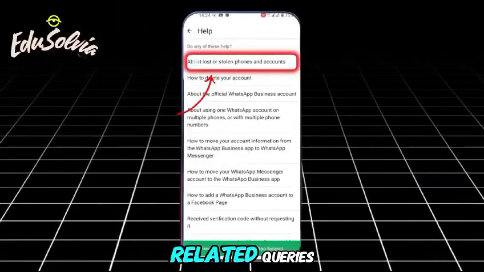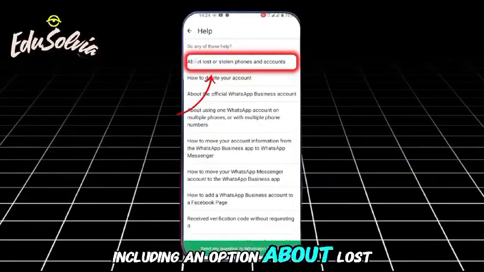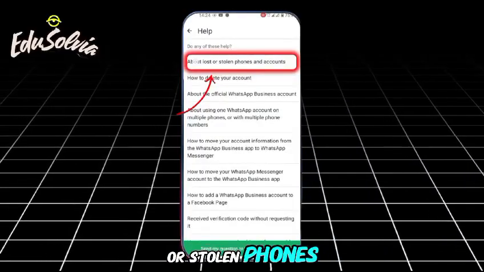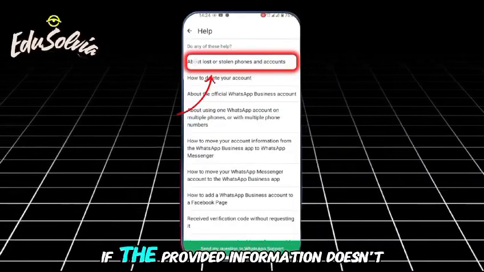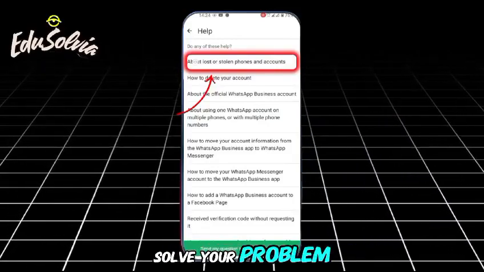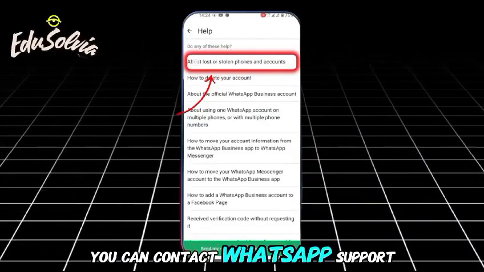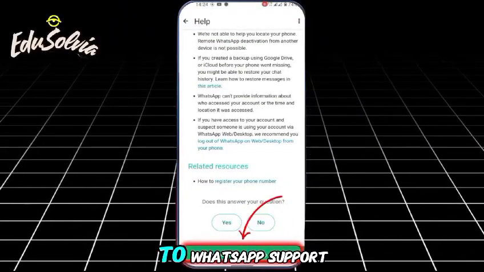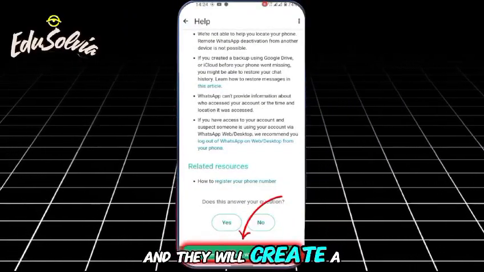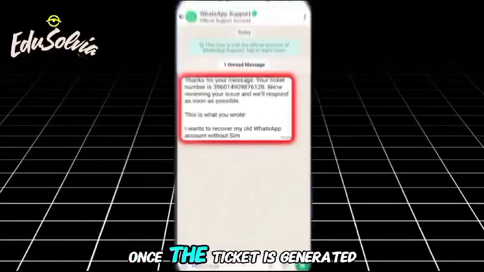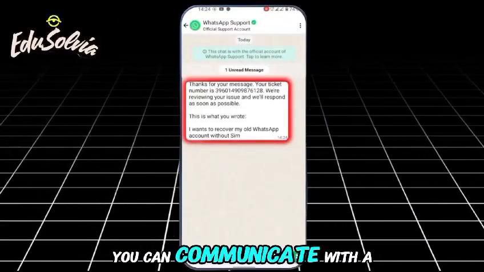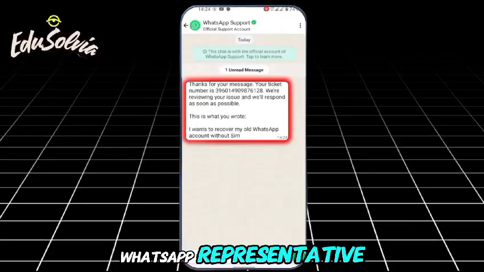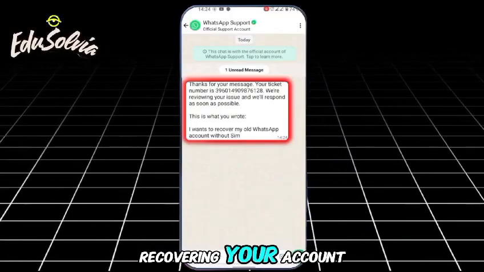You'll see some related queries, including an option about lost or stolen phones. Open that. If the provided information doesn't solve your problem, you can contact WhatsApp support directly. Just click Send my question to WhatsApp support, and they will create a ticket for you. Once the ticket is generated, you can communicate with a WhatsApp representative who will assist you in recovering your account.